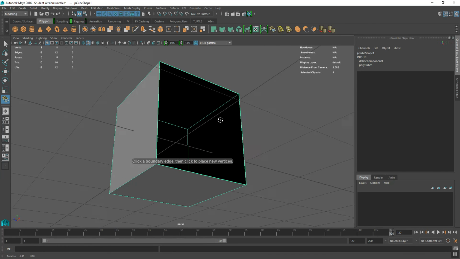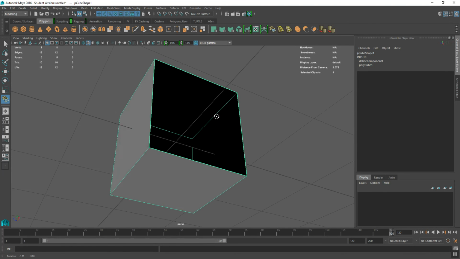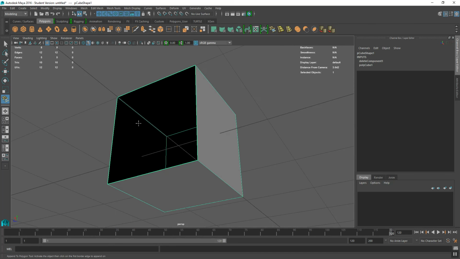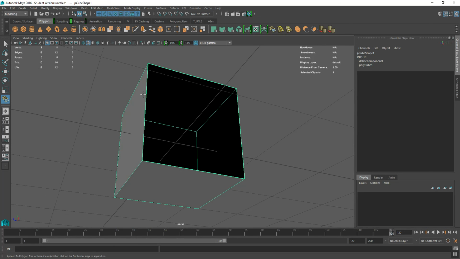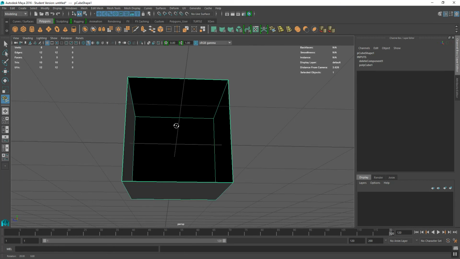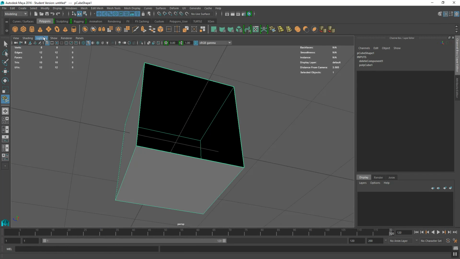The Append to Polygon tool is something you'll use if you need to fill holes or if you've got a gap in your mesh, like this gap I have here. I can see that it's a gap because the faces inside are black.